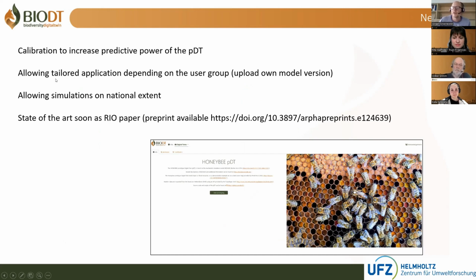We will allow to tailor these applications in the proto digital twin for user types, because we had a workshop and we identified that the generic model or the standard model might not be sufficient for all the user groups that we want to address. And with that, I want to hand over to Kata, and thank you for your attention.